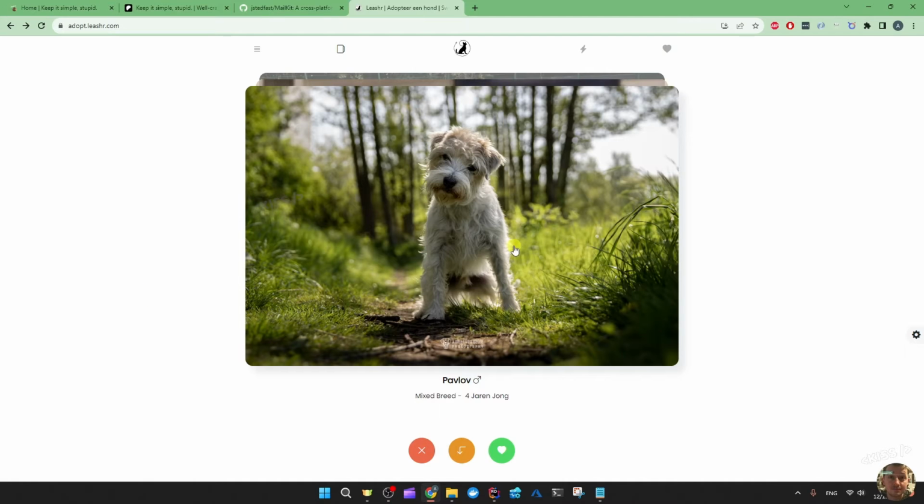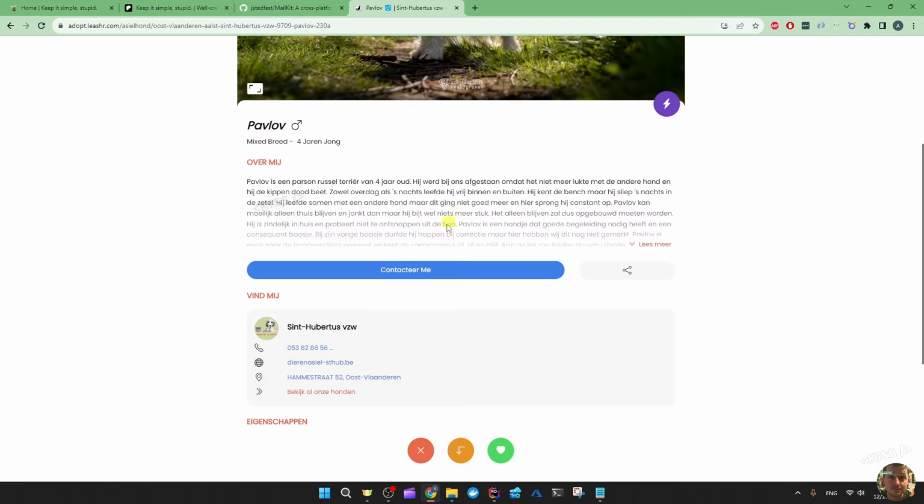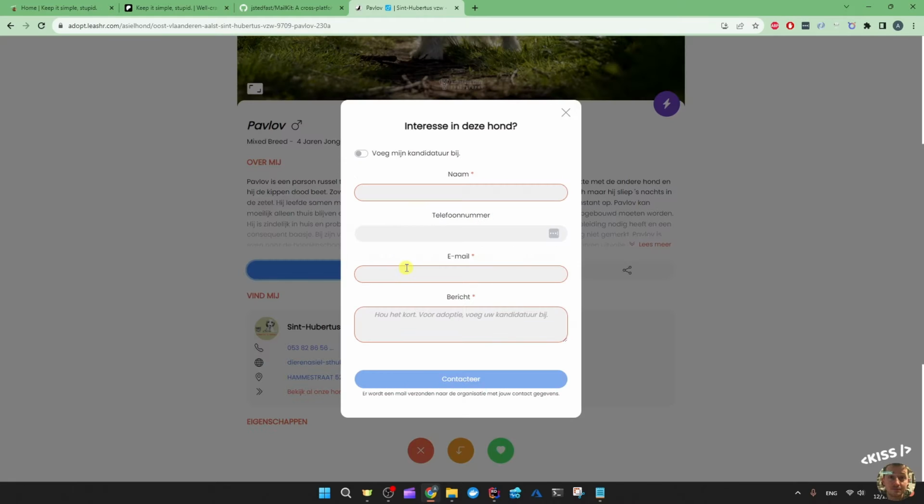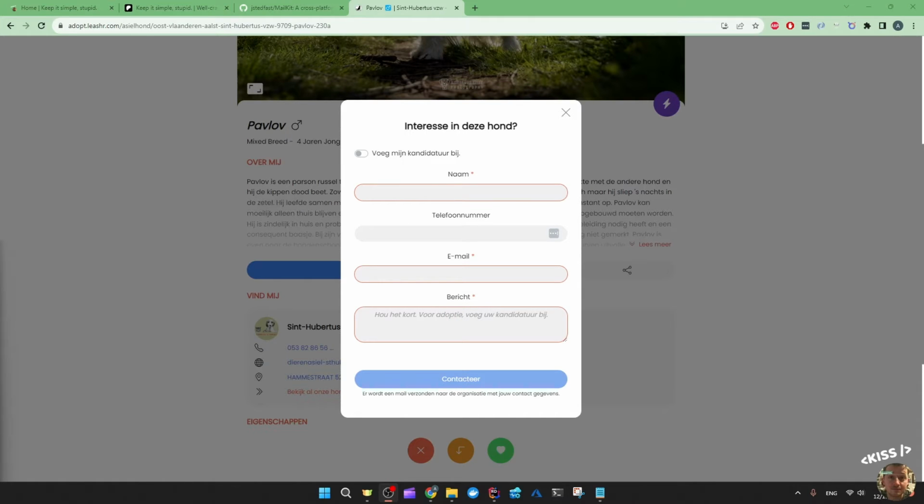Let's say someone is interested in this dog and wants to contact the dog shelter. Then they can do that, fill in their info, even their candidacy, like that. And then that will send an email to the shelter. It's unlikely that that dog shelter has installed my application to use an in-app chat feature. Even if they had, it would be unlikely that they checked it every now and then.